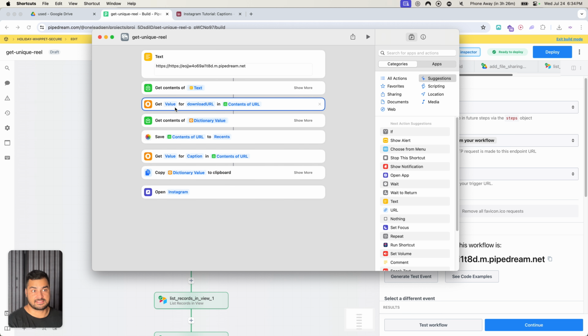and then it grabs the actual download URL, and then it gets that download URL, in other words, that's the picture. It saves that picture to the Recents album on your iPhone, and then it copies that caption to your clipboard. So that means when they open up the app, all they have to do is just press paste, so they don't have to go looking for the caption or whatever. It saves a lot of time because captions can take a long time to kind of figure out. And then the last thing it's going to do is going to open the Instagram account.